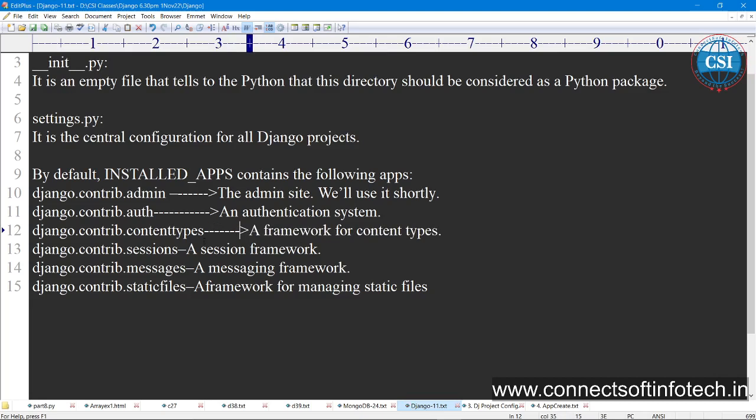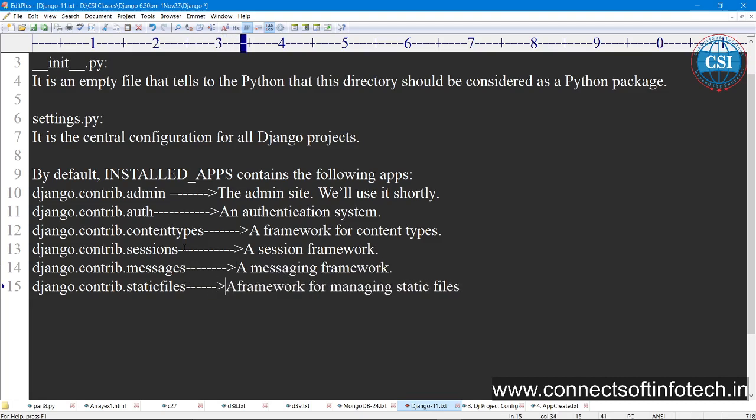A framework for content types. Then sessions: whenever our concept starts with sessions and cookies, we can use sessions also. Then messages, the messaging framework, which we will use shortly, don't worry. Then static files, which we will test after three or four sessions. It manages static files, meaning HTML and CSS are managed here.